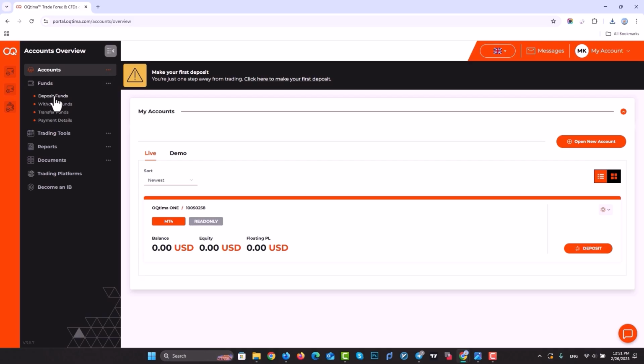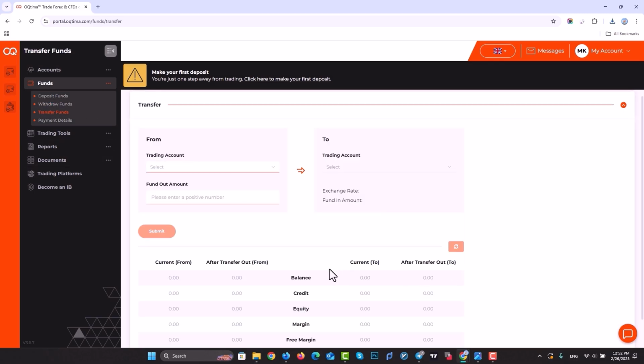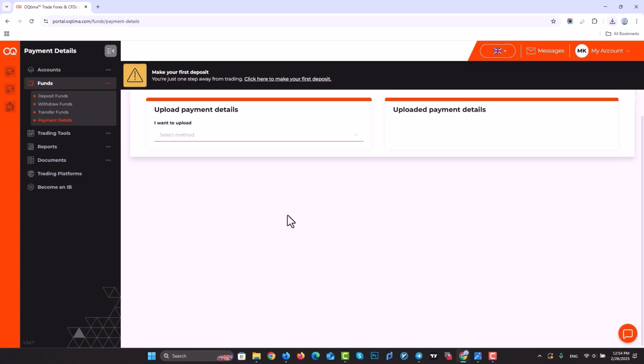In the Fund section, you have access to the Deposit and Withdrawal sections, and I will also create a video for you regarding withdrawals. In the Transfer Funds section, you can transfer your account balance between internal accounts. And we will create a new video for you in this regard.